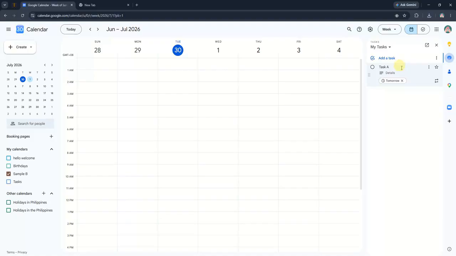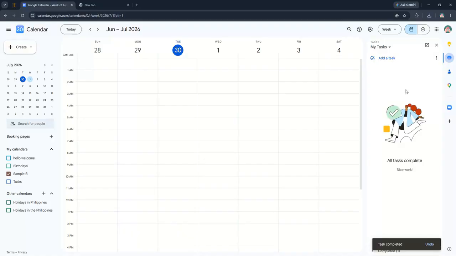To complete a task, click the circle next to it, and it will be marked as done and moved to the completed section. You can access Google Tasks anytime from your Google Calendar, making it easy to stay organized.